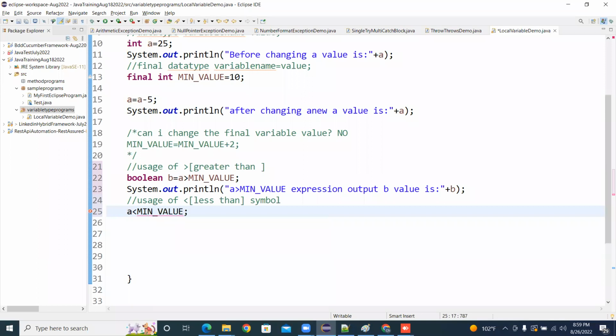This will return a Boolean value again. So what is the value? Boolean b1 equal to a less than min value. What is the output you will get now? True, sir. True. Here false also you told wrong. Got it.